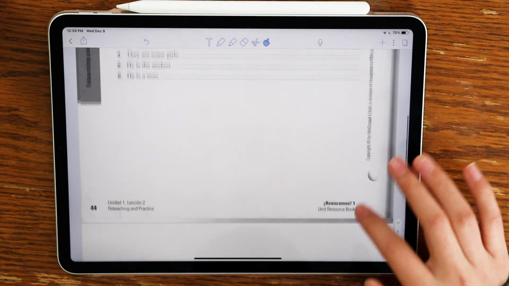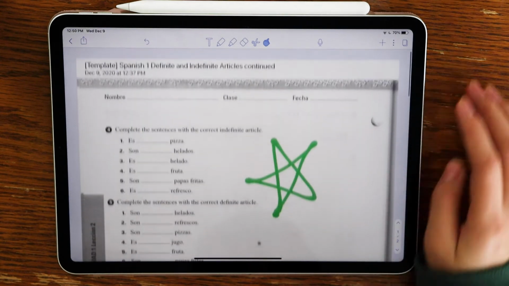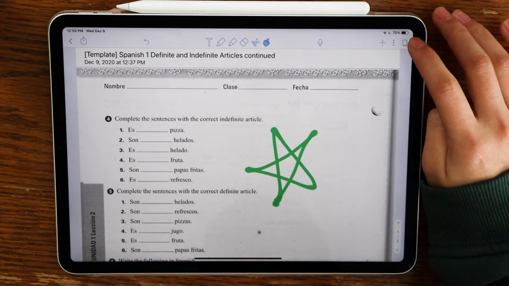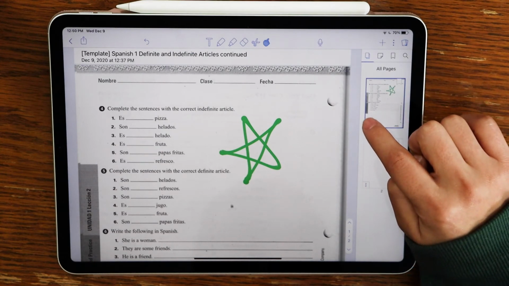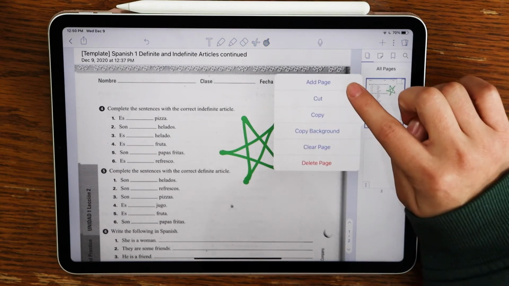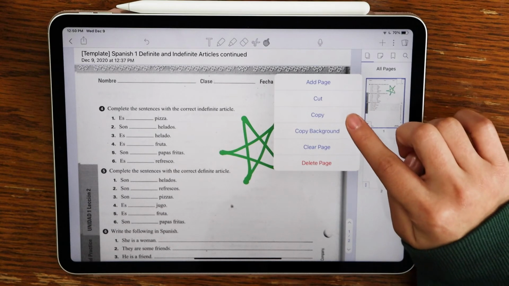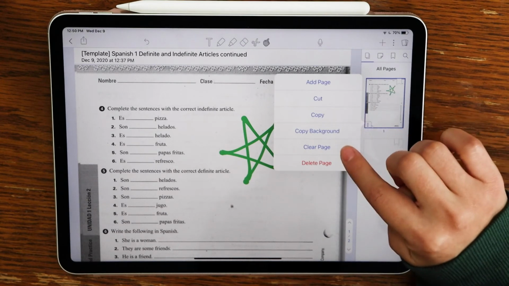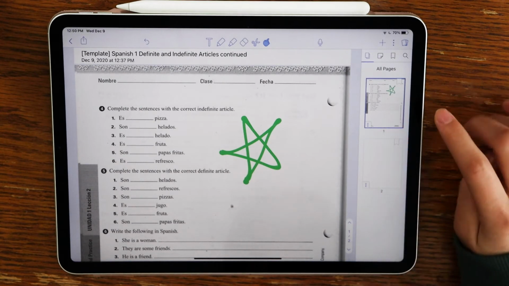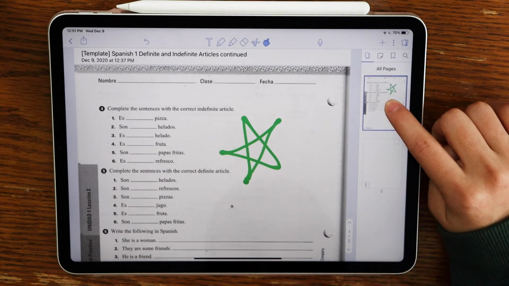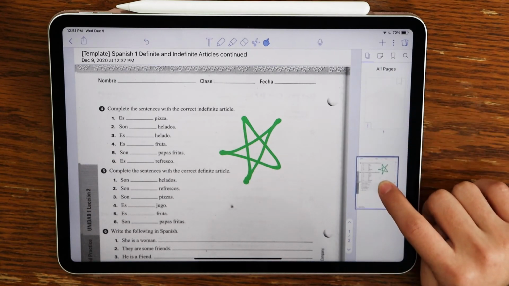Now say you want to change the order of these pages, you can tap this button in the very right hand corner, and if you select these three dots, you can add a page, cut out a page, copy a page, or clear the page. But if I just wanted to switch the order of these two pages, all I have to do is select it, hold it for a second, and then I can move it down.